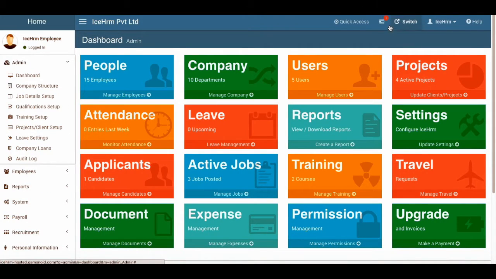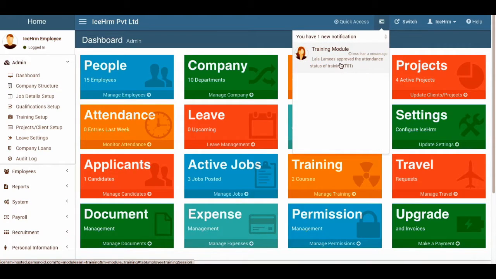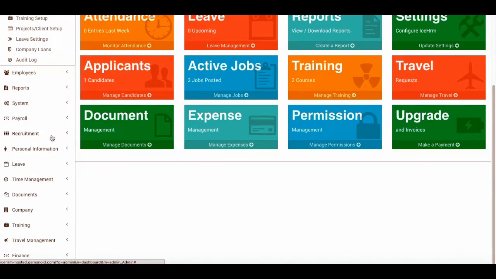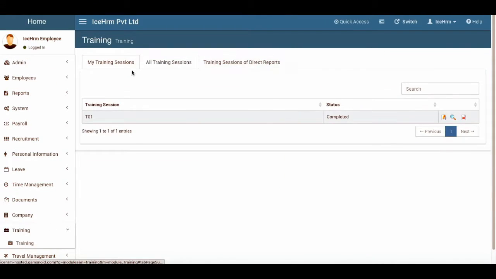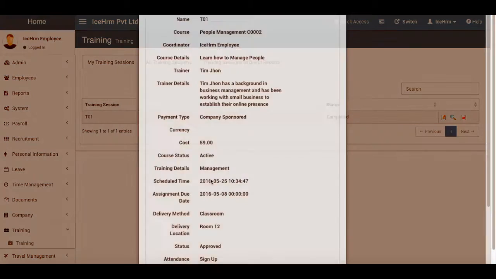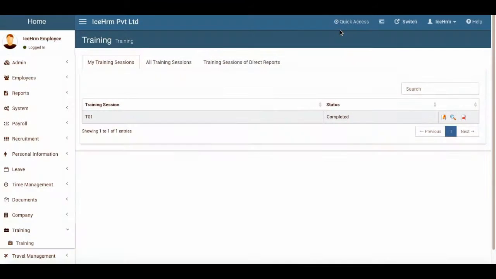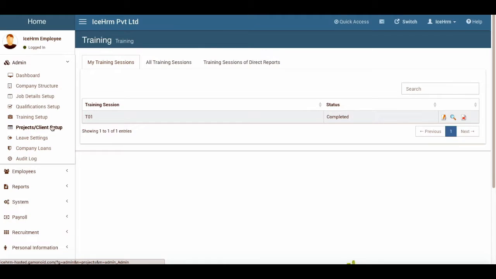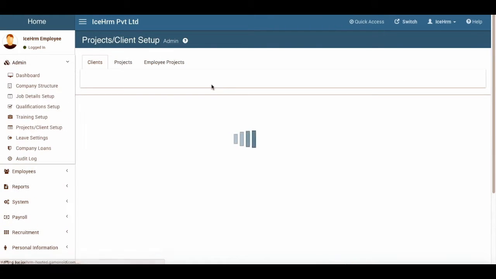So now I'm here and I can see the notification saying that my manager has approved my attendance status of the training. Right. So if I go to the training module, I can see that my training session has been marked as completed. Alright, now that was the training module, and here you can see the projects and plan setup.